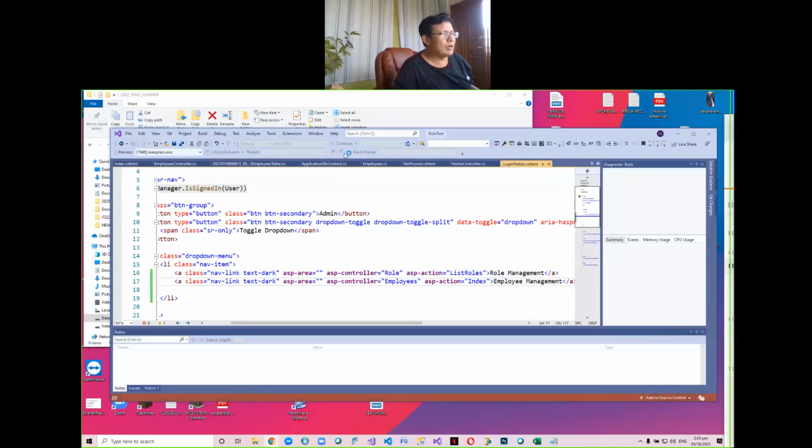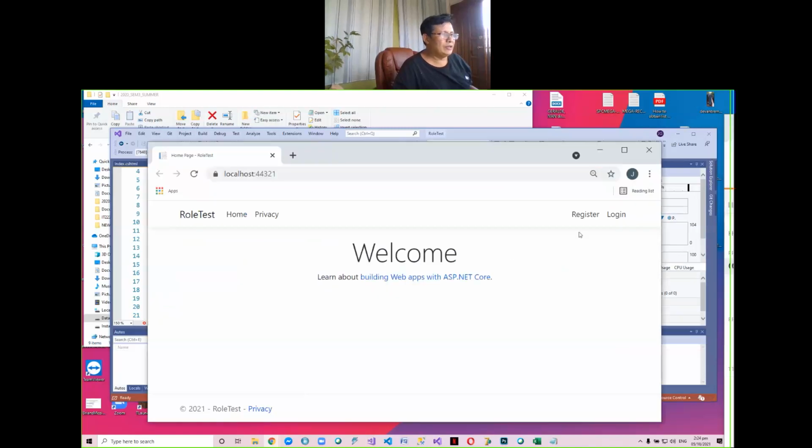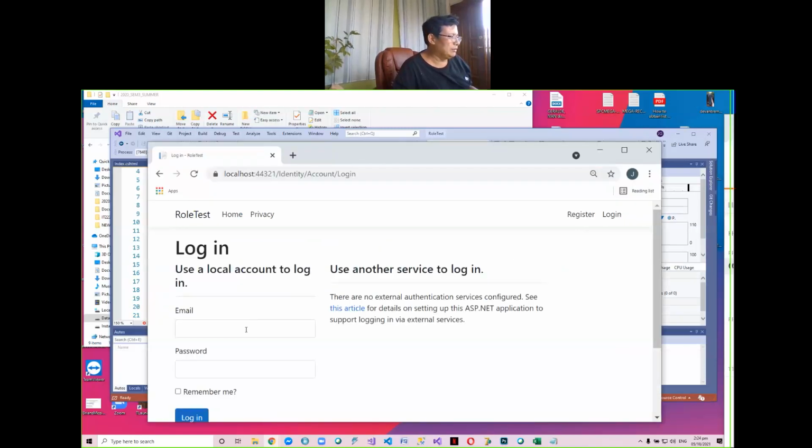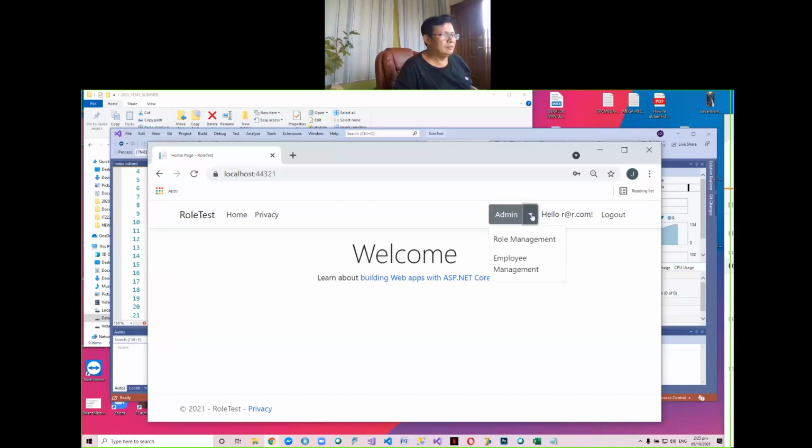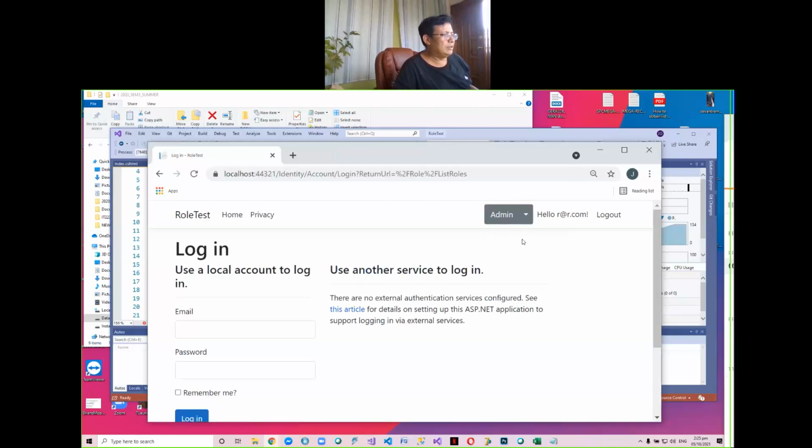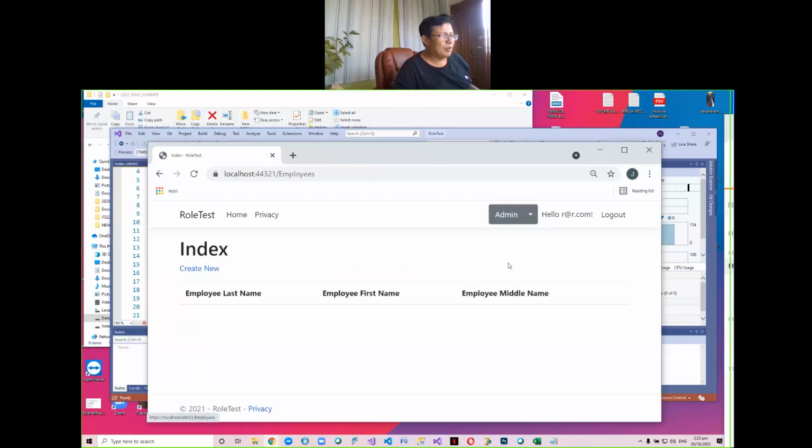So right away, this requires a login. So for example, if I log in as a plain user, so okay, this requires a login. No? Okay. So hindi pwede diyan, no? Dito to sa employee management. No? So lagyan natin siya ngayon ng authorize, okay?